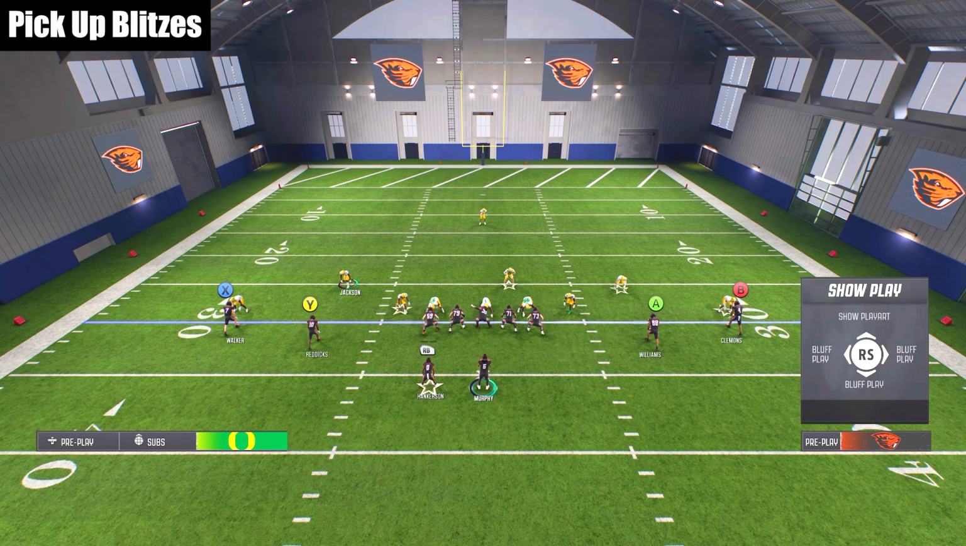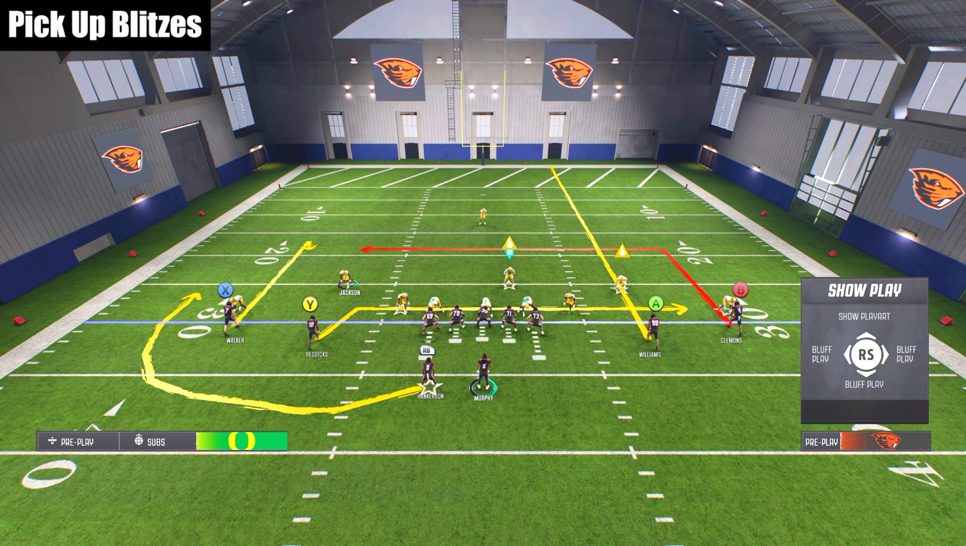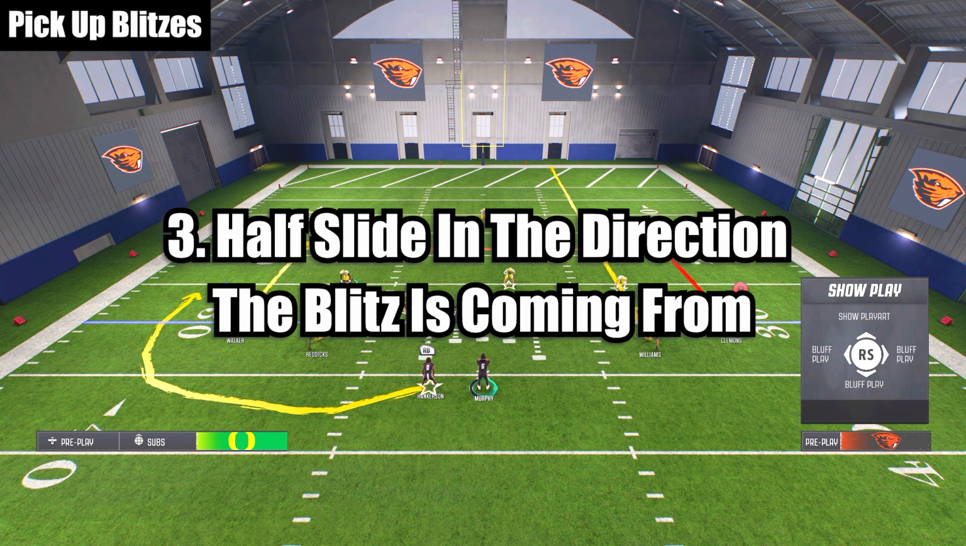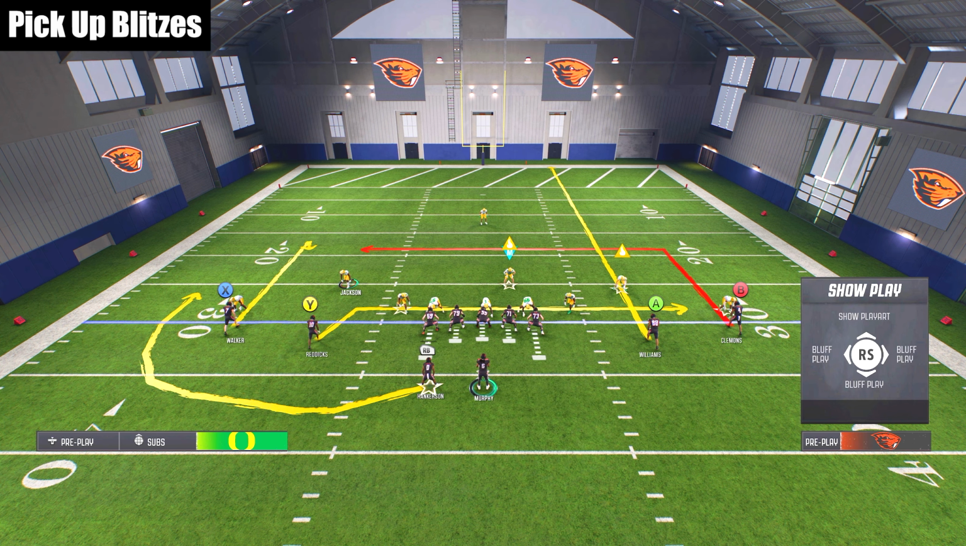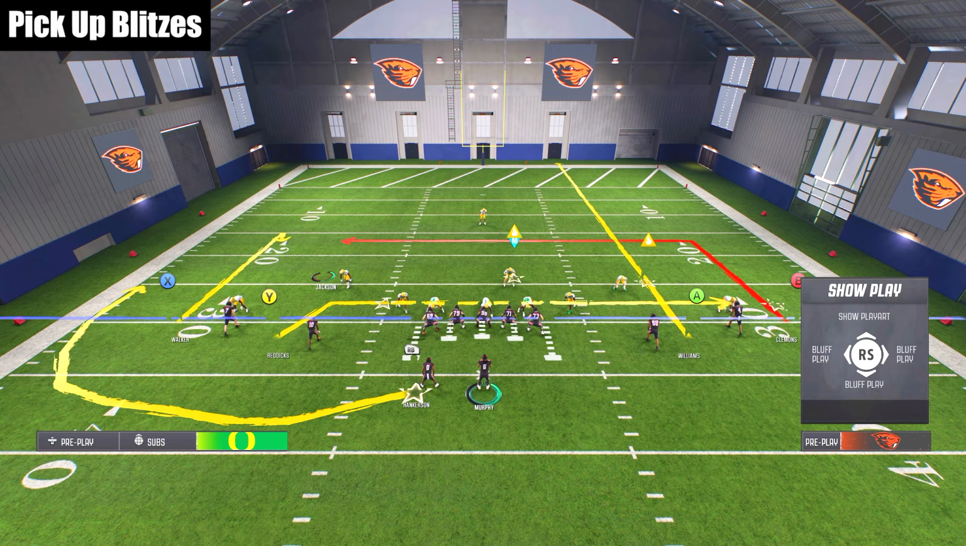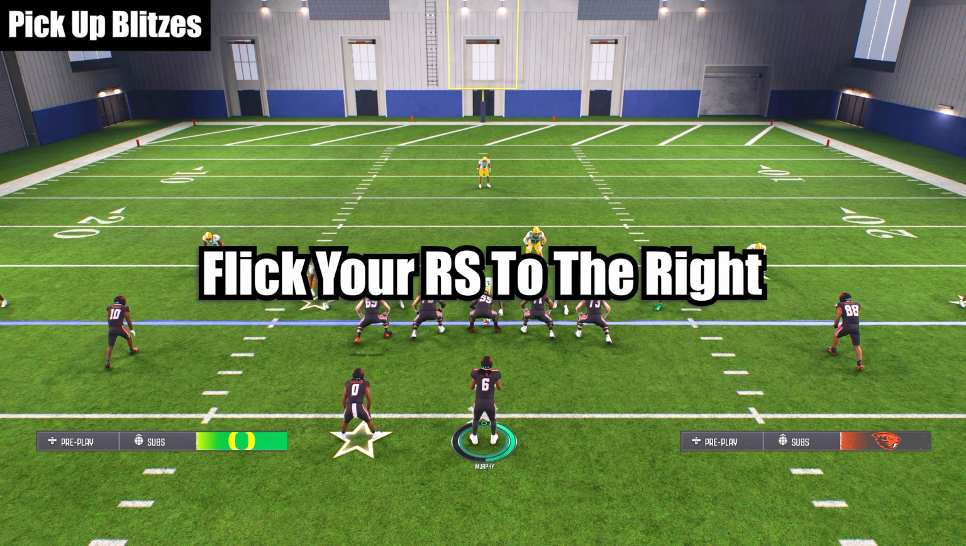Now, the third method for picking up these blitzes, and almost any blitz, is to simply half slide in the direction that the blitz is coming in from. And it's important that we half slide and not full slide. Because this loop blitz is coming in from the right side, we are going to half slide our O-line. And they made it really easy to half slide this year. All we're going to do is flick our right stick to the right.